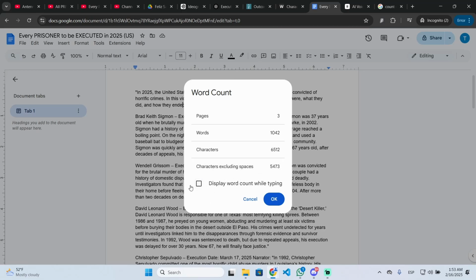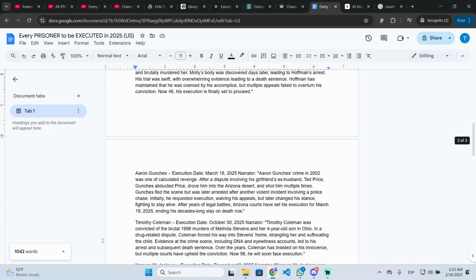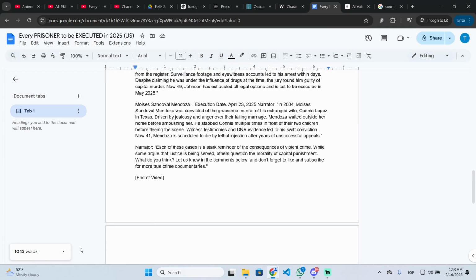So that's it. You can also enable this option that will display the word count right here, and you will have details while you are typing. You can also click this icon to see more detailed information, or you can also hide it.